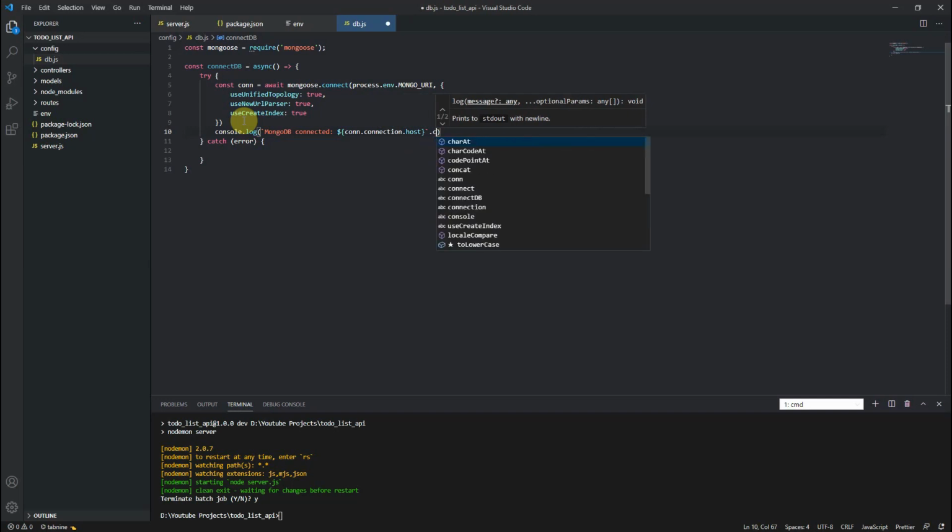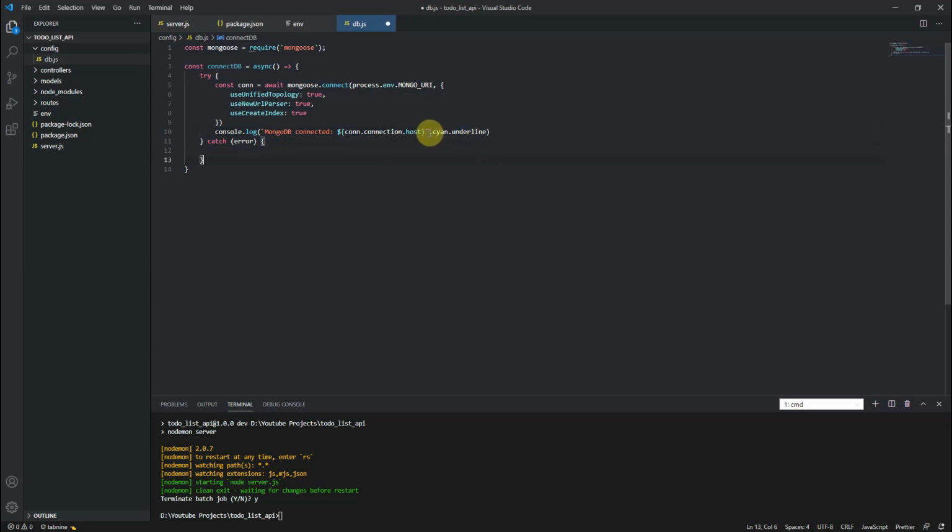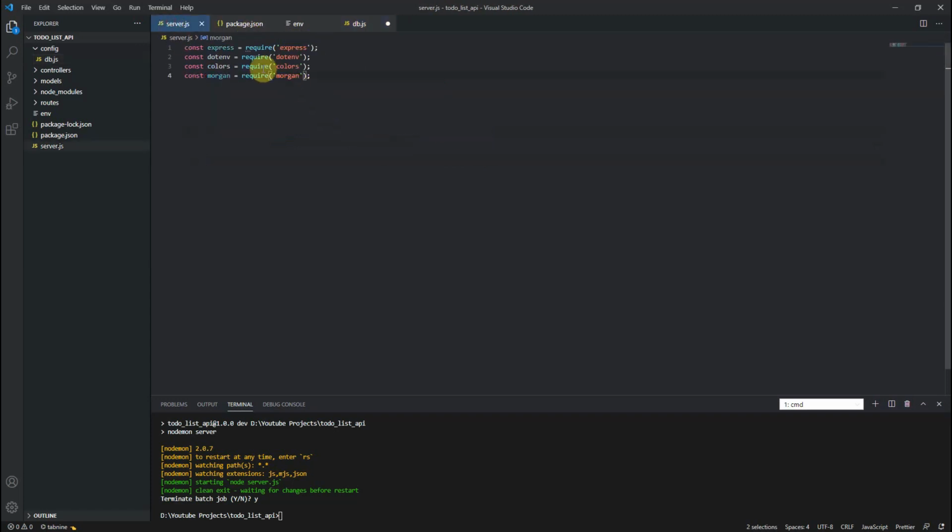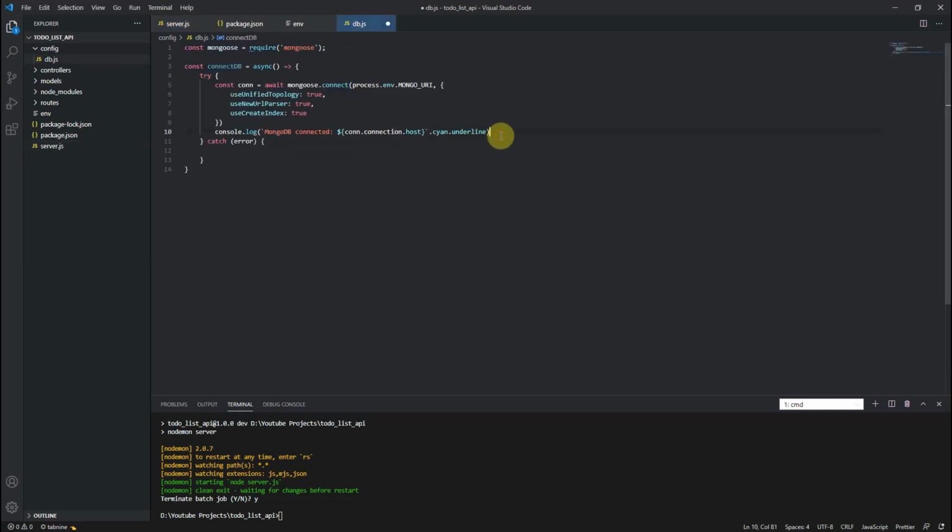And that color should be like this. Now you guys are probably wondering what this color name and this underline are. This is provided by the colors package. Okay, so if connected, then okay; if any error happens, then console.error, and you can write error.message.